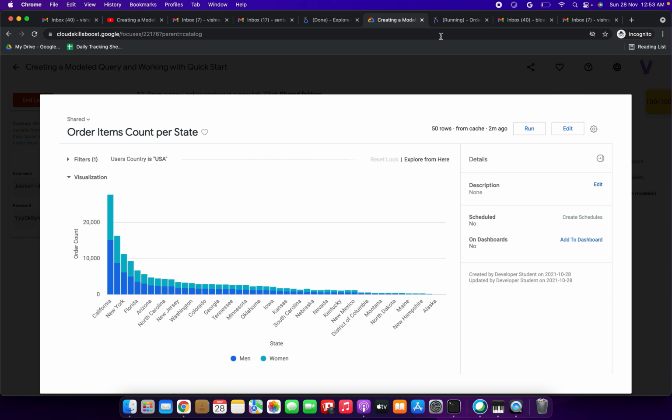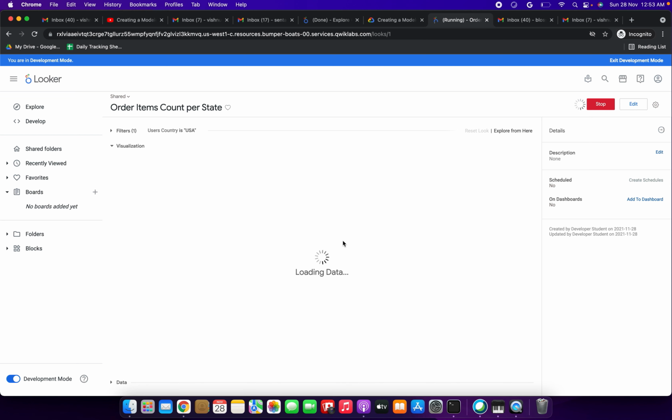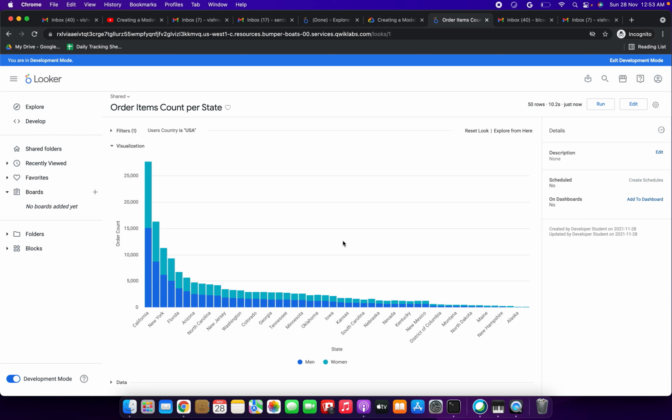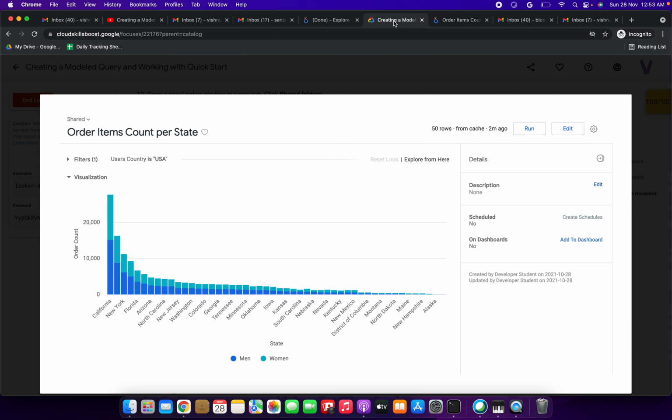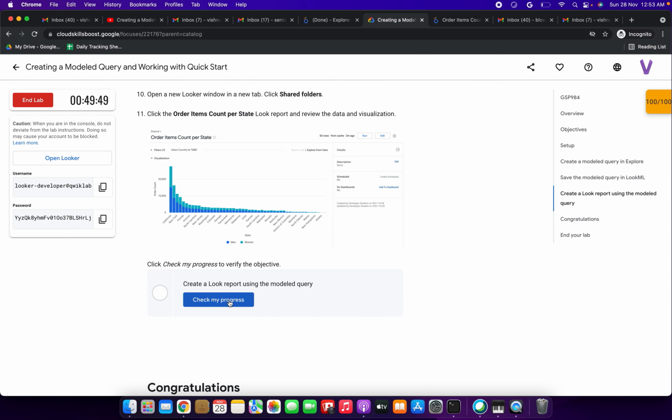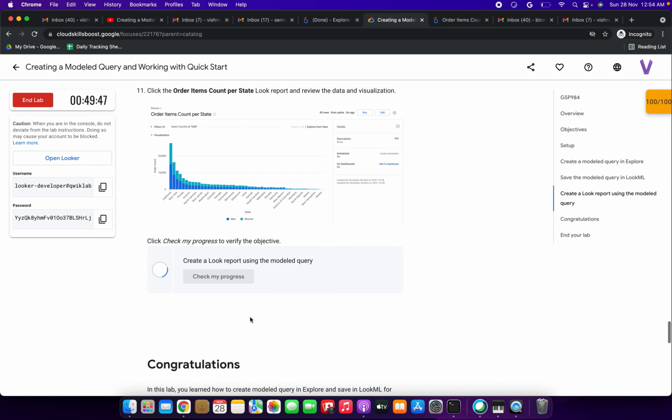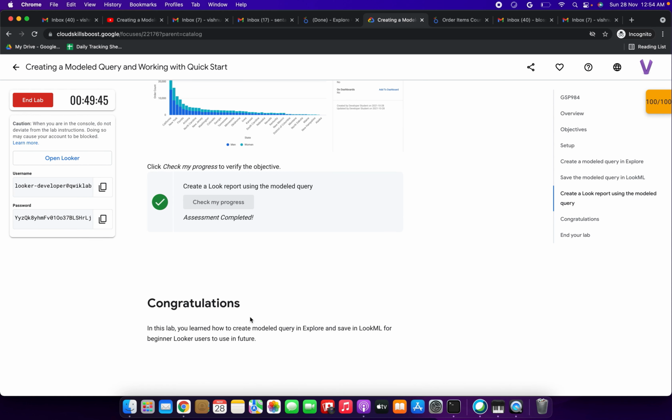Yeah, we have done the lab, friends. You can see this output is coming, I mean the data is coming. The visualization looks correct. Loading the data. So you can see this chart, men and women by state, showing California, New York, like that. We have created the Look report using the model query. So we have done the lab, friends.